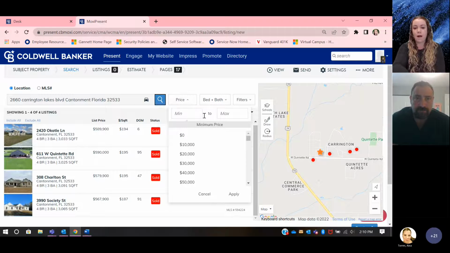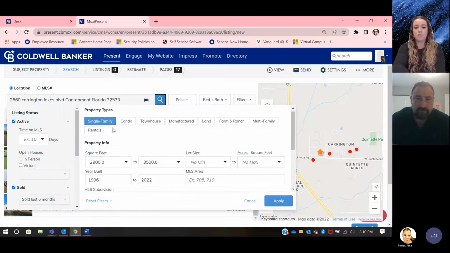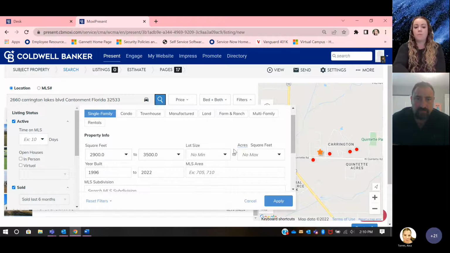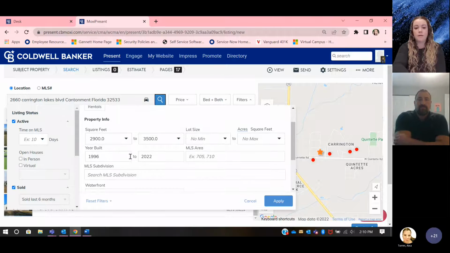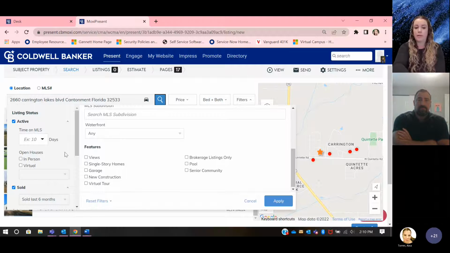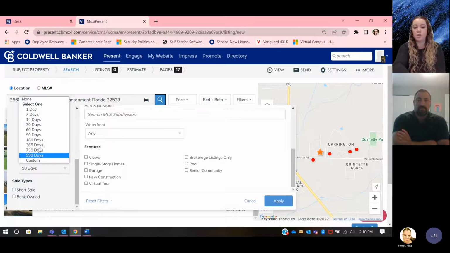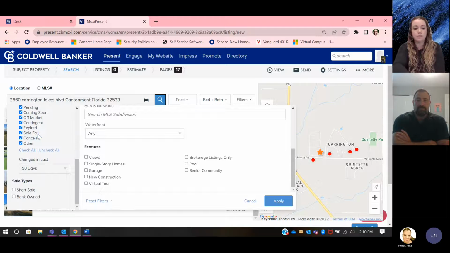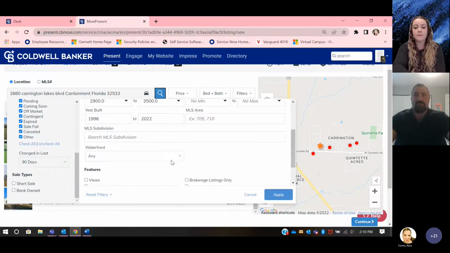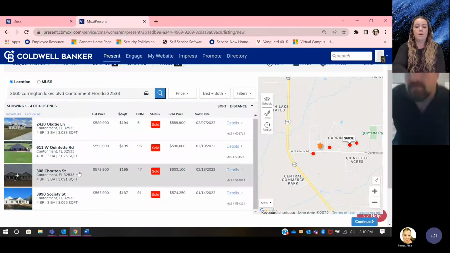So you can change it by price. You can also click this filter button and you can filter it even more. So if you just want to do single family, maybe it's a condo, townhome, land, farm, square feet, when it was built, subdivision, waterfront. I mean, this gets really, really nitty gritty. You can talk about right here, in the last 90 days, you can go out to 180 days. Probably wouldn't do that in this market. But you have the ability to really filter this to get the proper comps that you need to make this CMA for the appraiser's package.